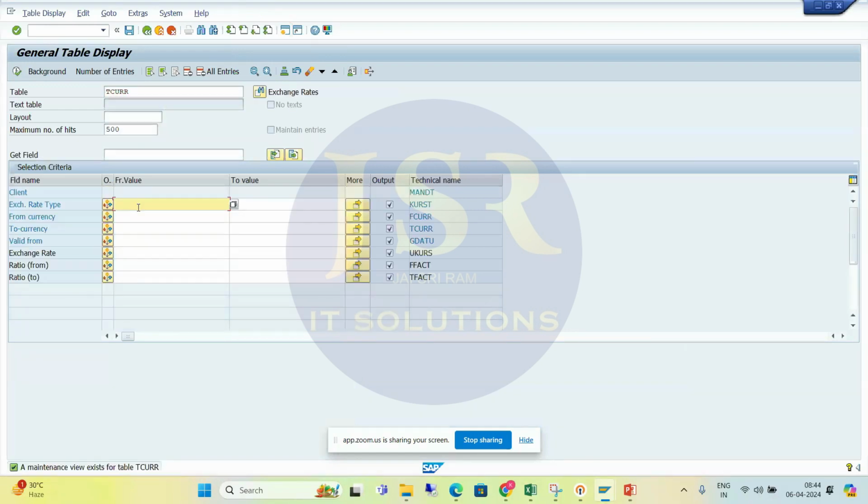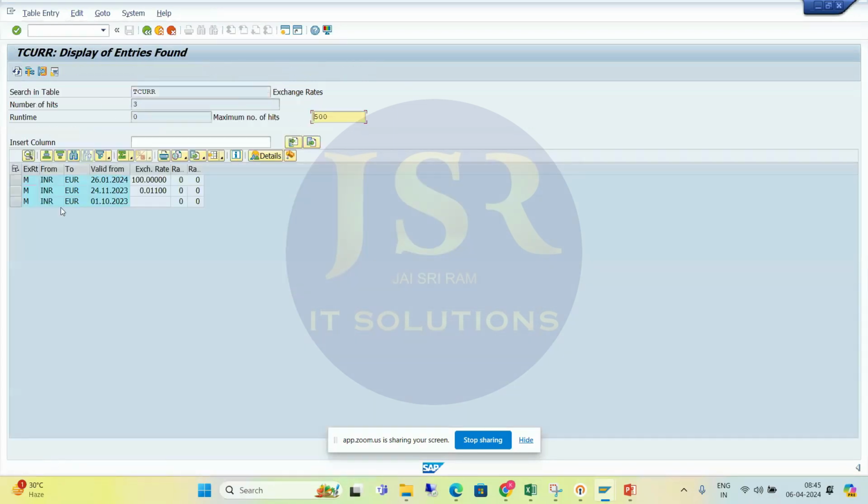Ticker example, currency type M, I can say INR versus Euro. What rules are defined? Yes, somebody has maintained it, because the server is a common server. Somebody maintained INR to Euro, but it is wrong, right? Okay, let me go to maintain the latest.